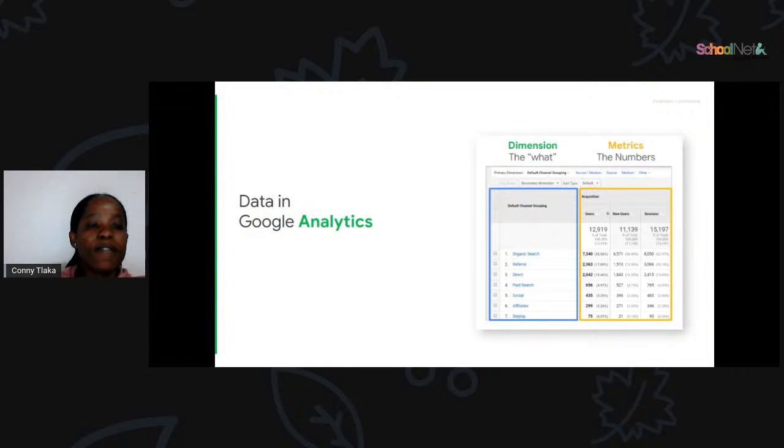And now we have data in Google Analytics. We have dimensions, the what, and also metrics, which are the numbers. The metric of new users is how you see the users that are checking your website or your account.